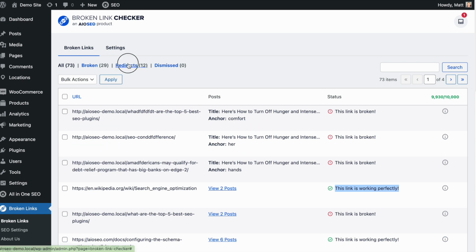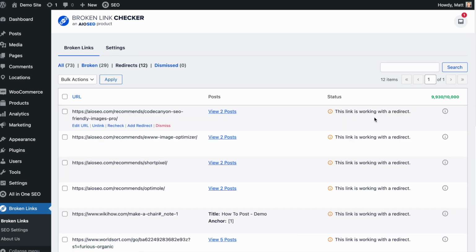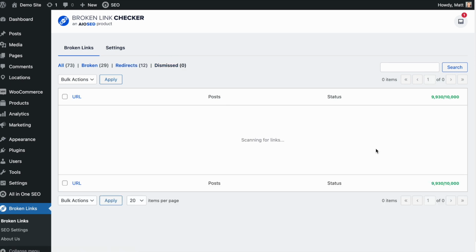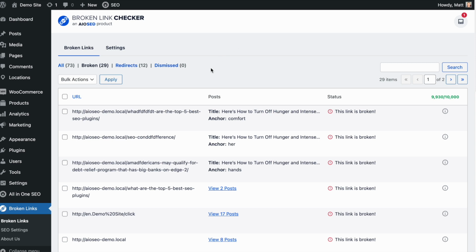The other options are redirects. We can see all the redirects on the website, and dismissed. Don't have anything here because I have not dismissed any of the suggestions. So let's dive right in and see how this works.